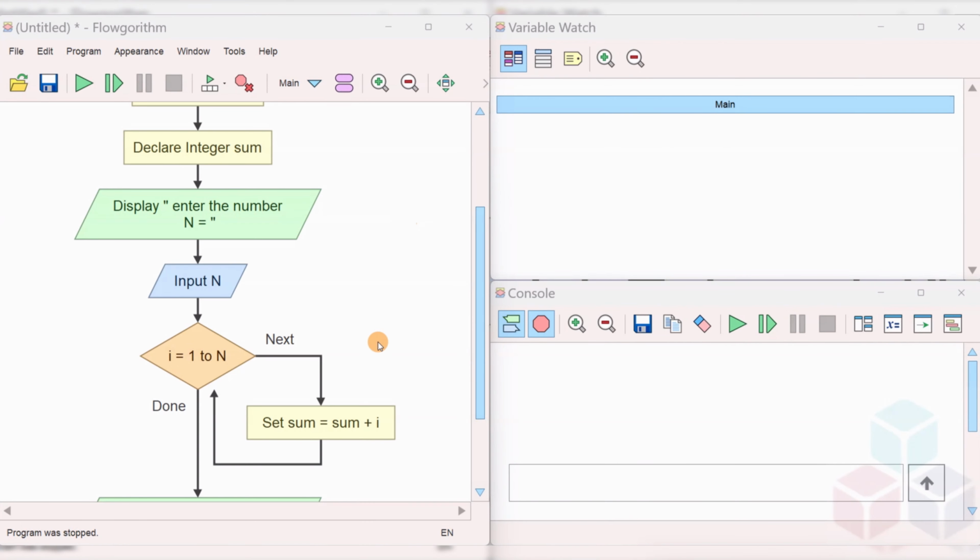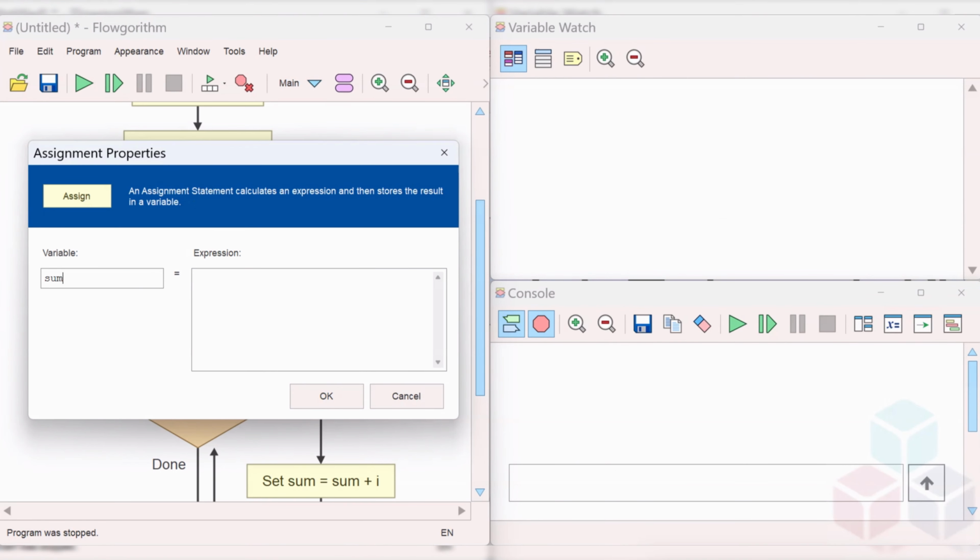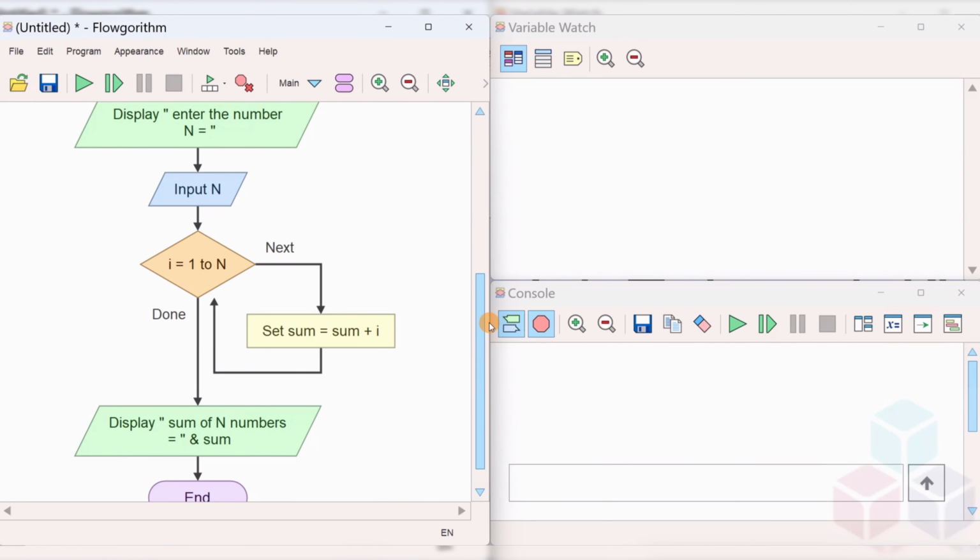So before running the flowchart, here you can see in the loop we are using the sum and we have declared the sum. So we'll just initialize the sum variable to 0 before the loop, and before running I'll change the run speed to slow. We'll go ahead and run the flowchart. Click on the green play button.